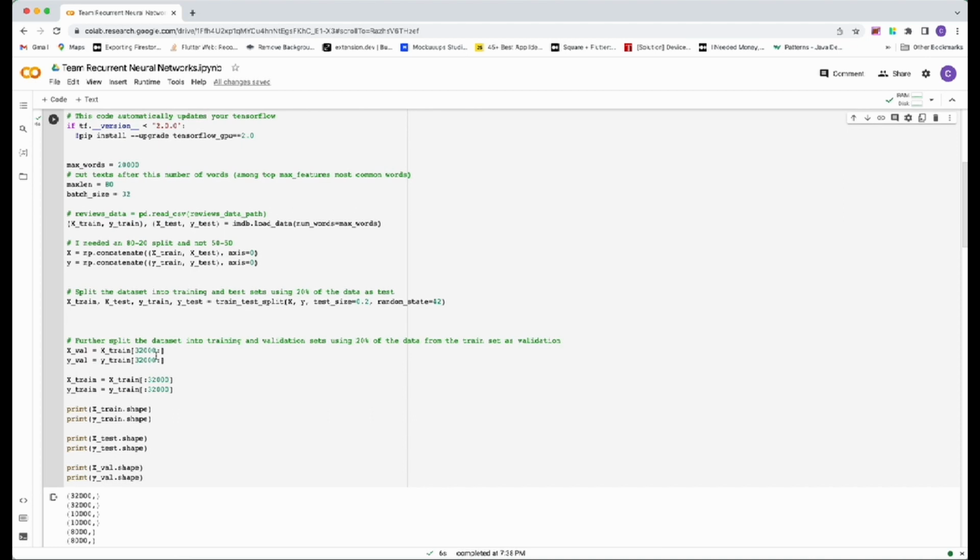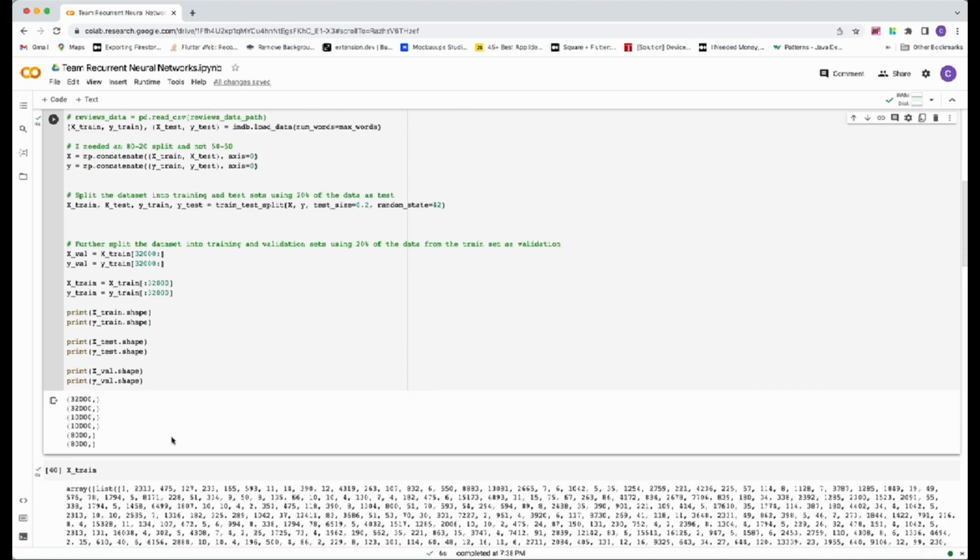So I sliced 80% of the training data and assigned it to the training data. Then 20% of the training data was assigned to the validation data. As you can see, once we print the shapes of the training, test, and validation data, we have 32,000 for training, 10,000 for testing, and 8,000 for validation.